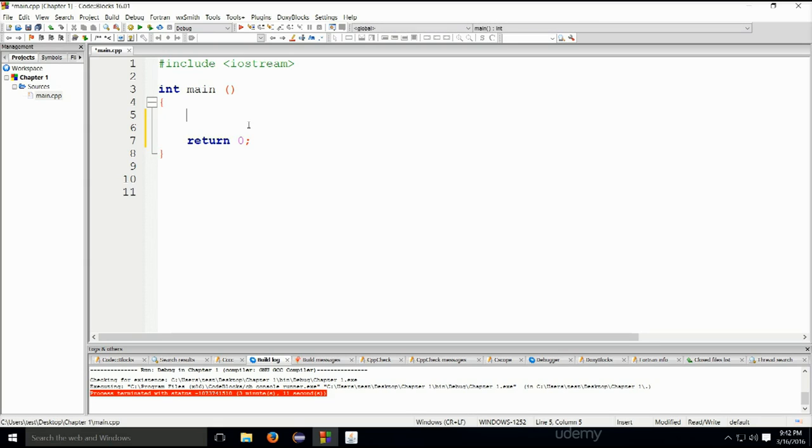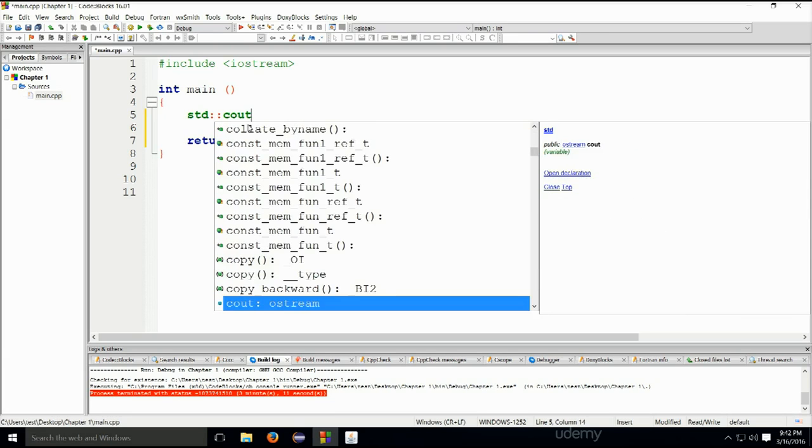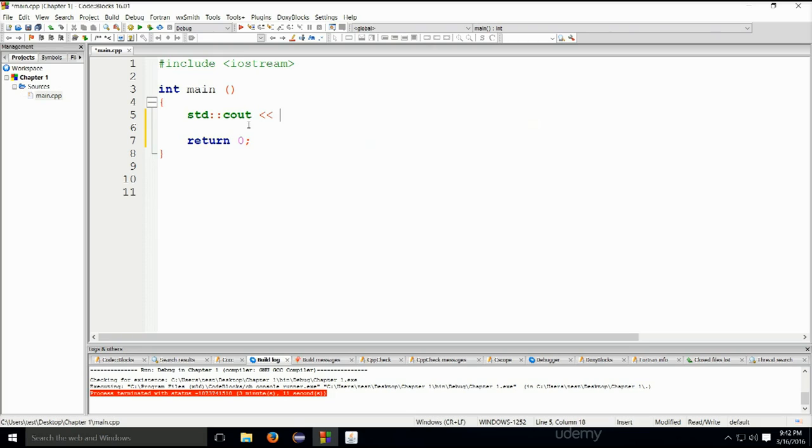Anyway, let's go ahead and use std::cout, and let's use our insertion operator and type in 2000 and I'm pretty sure it's 16. Yes, it is 16, because it says in the bottom right corner. So, anyway, let's go ahead and continue.